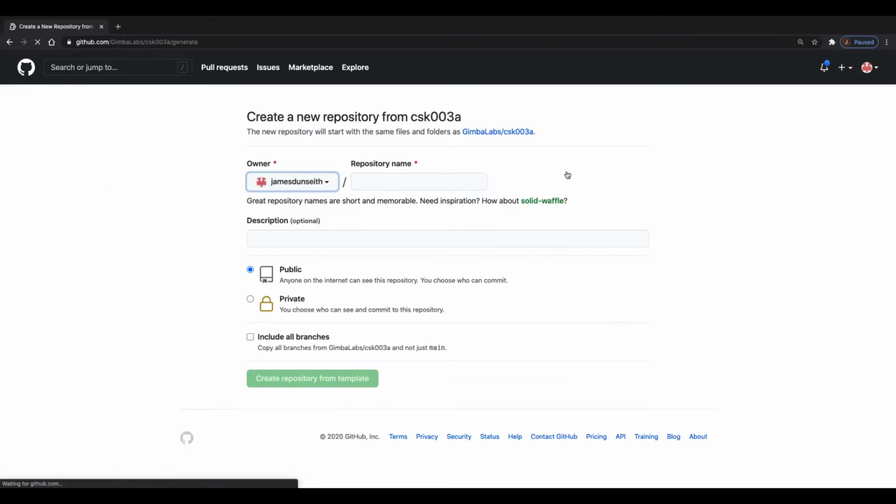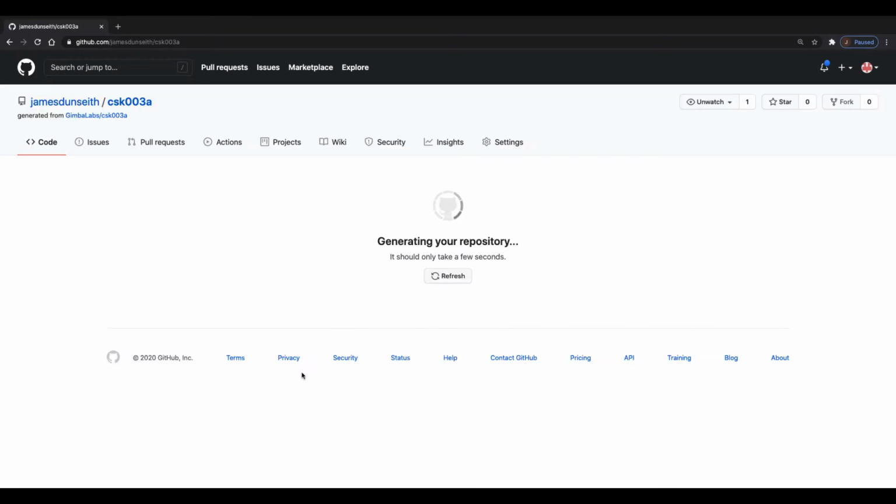I'm actually logged in under my personal account. So when I create a copy, I can give it the same name and it'll live in my account instead of the Gimbalabs one. I am going to leave this public because we're going to publish this page in just a minute. And you don't have to worry about copying any branches because there aren't any. So let's create this. It takes a few moments.